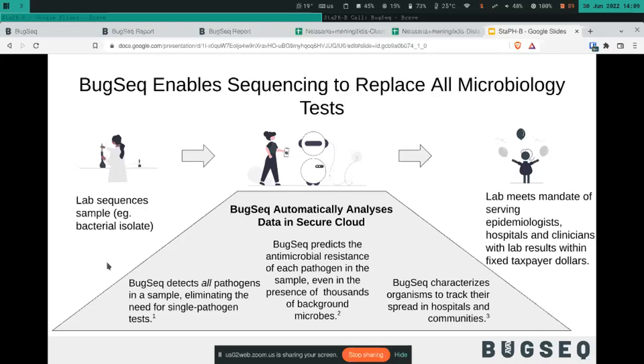And we really want to enable the public health labs to meet their mandate, and that's serving the EPIs, the hospitals, clinicians, and really with relatively fixed taxpayer dollars.